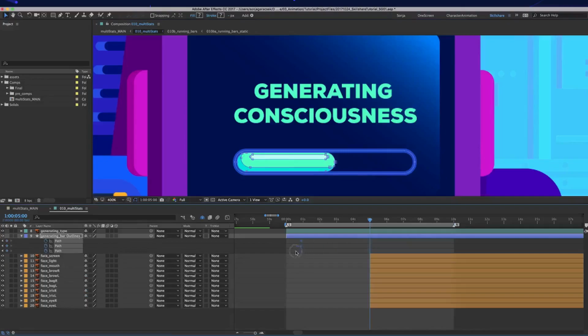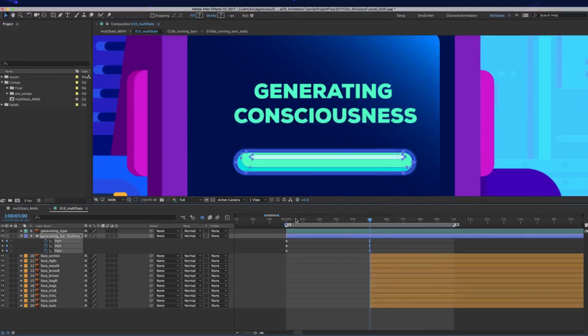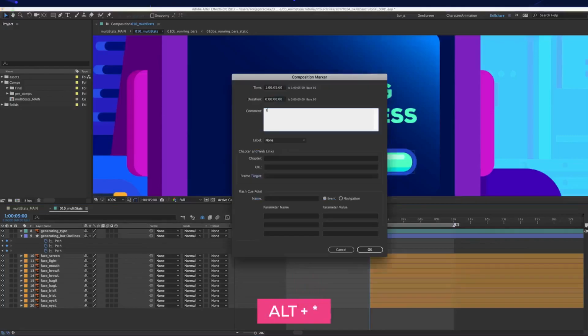We'll move this to the beginning of our scene, and we'll now animate the paths to fill up. We'll add a 75% velocity here. This means it will start animating in quickly and then it slows down to a very smooth stop. We'll set a marker here so we know that this is the middle of our scene and this is when the face will come in.